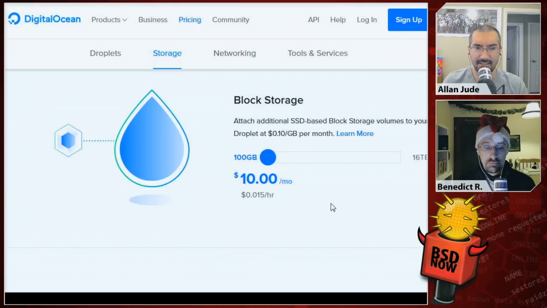And we've covered guides on how to do it before in the show. So if you just search the older show notes, you can find those if you want to run OpenBSD on your droplet.